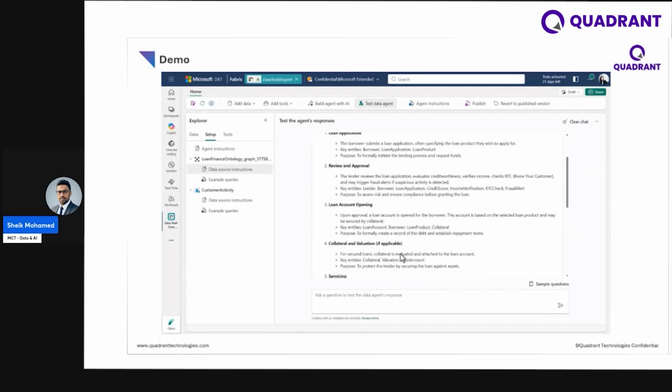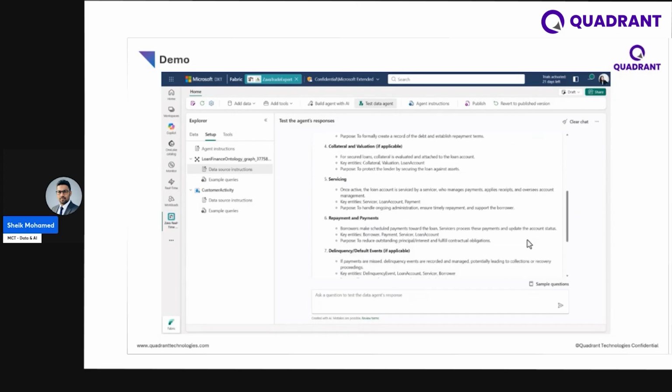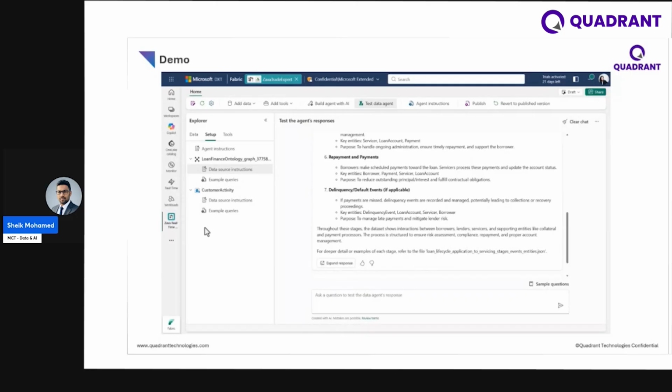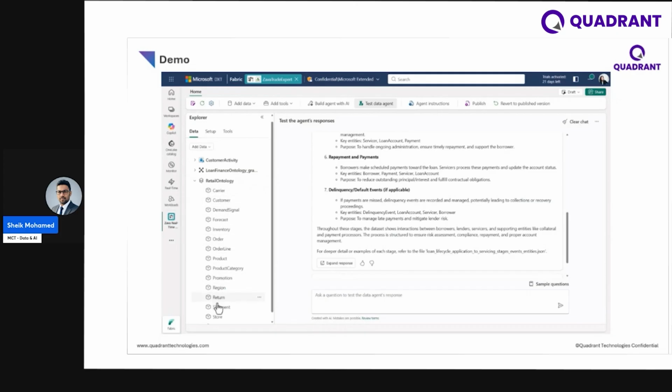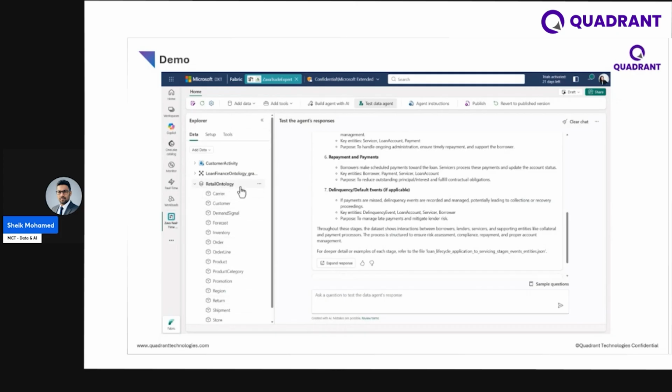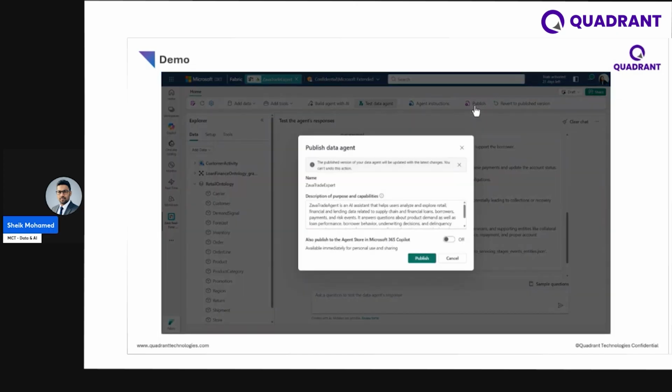I've also added another source, a retail ontology. The value of an ontology is that it provides business context and meaning. So instead of reasoning only over raw data structures, the agent can interpret questions using the language of the business. And the nice part is that this requires no additional setup in the data agent. Now let's publish the agent so it can be used outside of Fabric to answer questions over our data sources, including the context in our retail ontology.